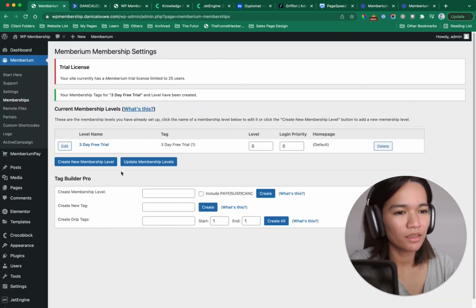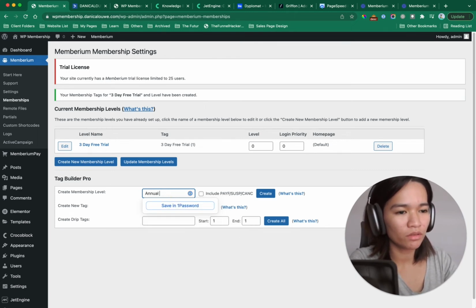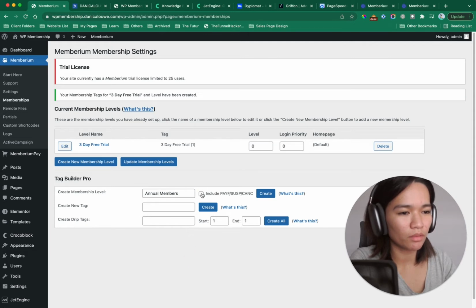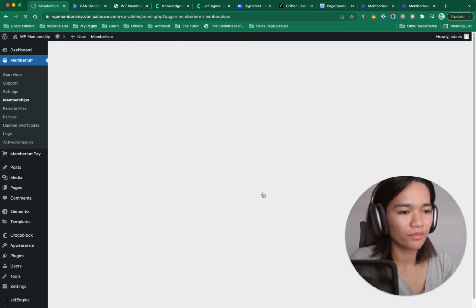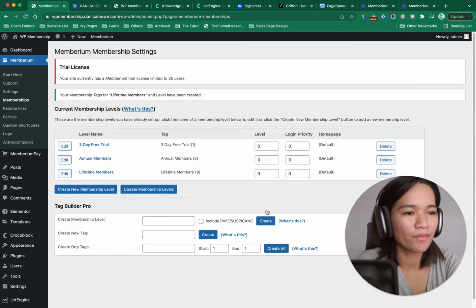Next, I'm gonna do annual members. I'm just gonna do it that way. Include, and then I'm also gonna do lifetime members. Okay, so we have 3 membership levels now.